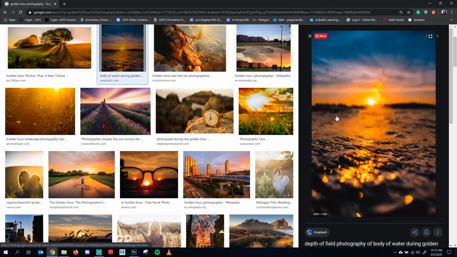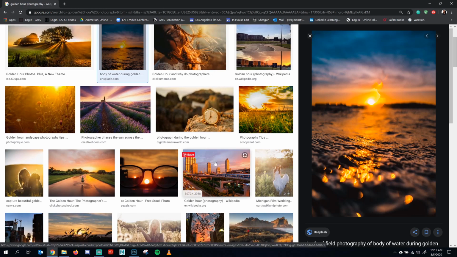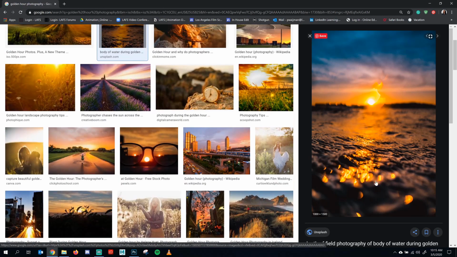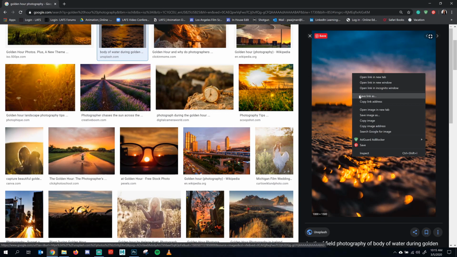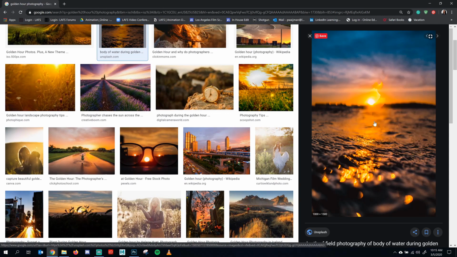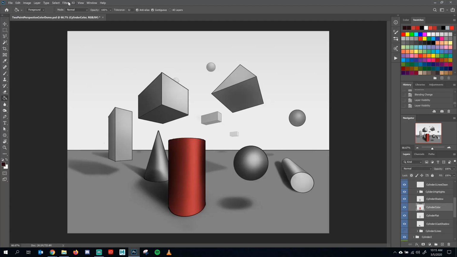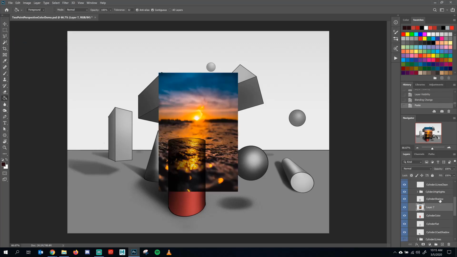I actually really like this. There's not much in focus, which might actually help me in some ways because I'm not really looking for concrete parts of the image. I'm looking for the colors within it. So I'm actually going to copy image, and let's see if I can just paste it into Photoshop. Edit, paste. There we go. The beauty of modern technology.